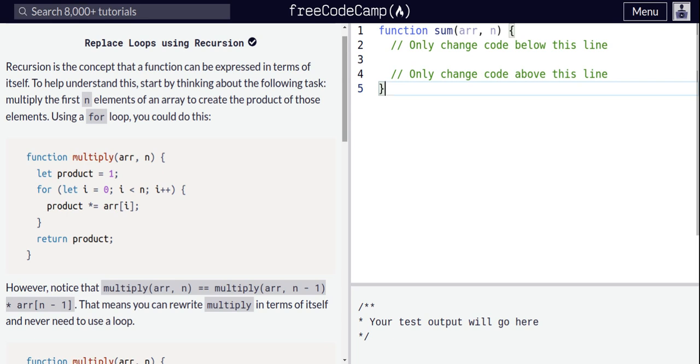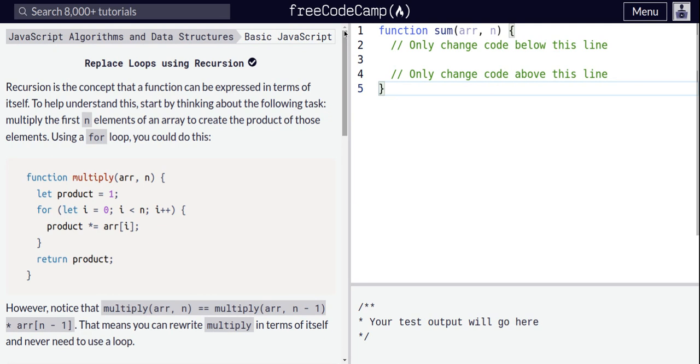We're currently on the JavaScript series, and we've gone through a lot of lessons, and I've decided to stop counting. But of course, I'll keep them in my titles. So if you want to know the particular lesson that we are on, you could just go through the title. For this lesson, the title is replace loops using recursion.